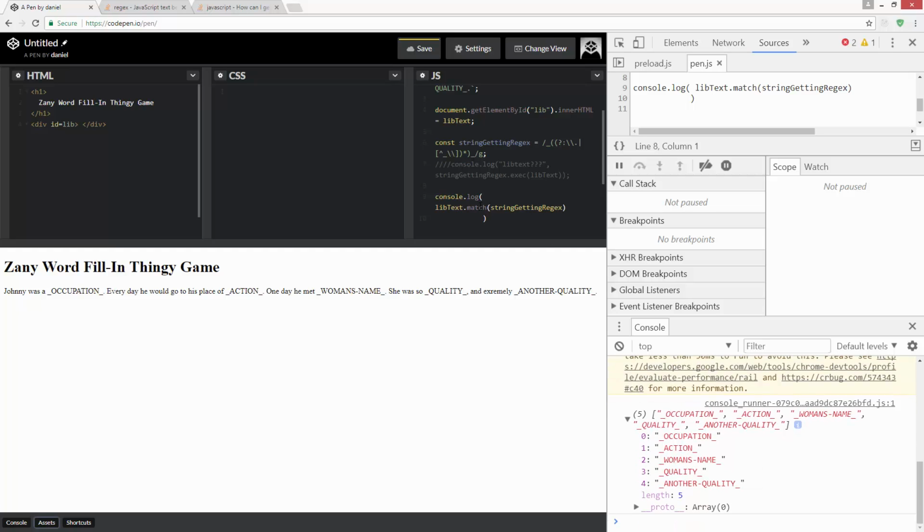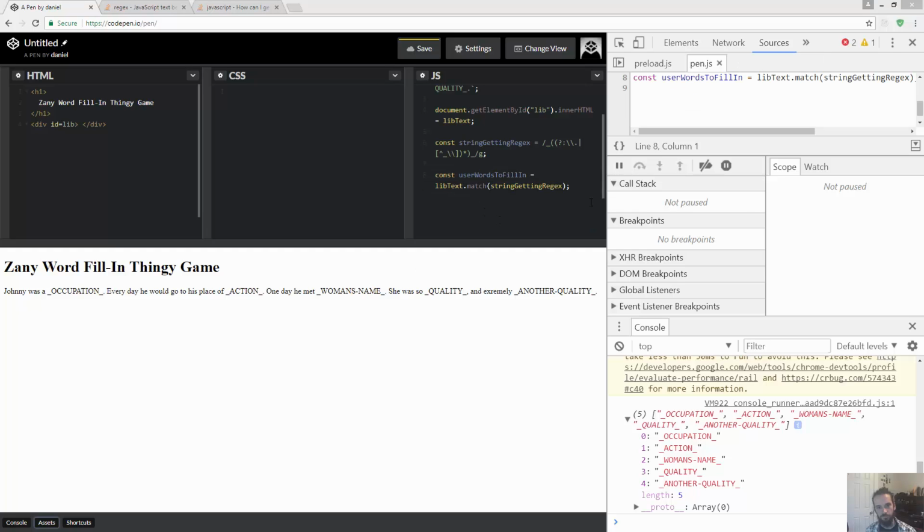We got this thing and we're going to extract all the words from it. Then we'll just kind of make a prompt for the user to fill it in. So get rid of all these logs and we'll just save this in memory. Const user words to fill in equals, and we'll just do that. Looking good. So we're gonna give the user a prompt for each one of these things, and they're gonna fill in the occupation, the quality, etc.